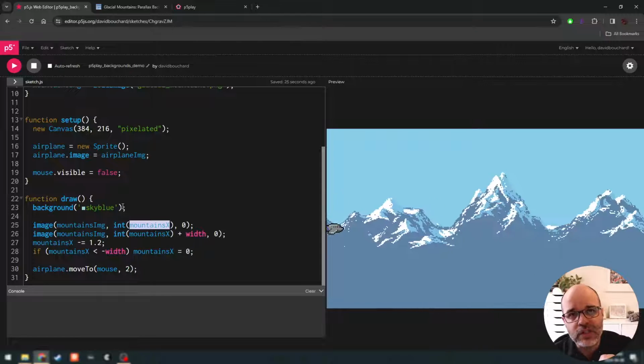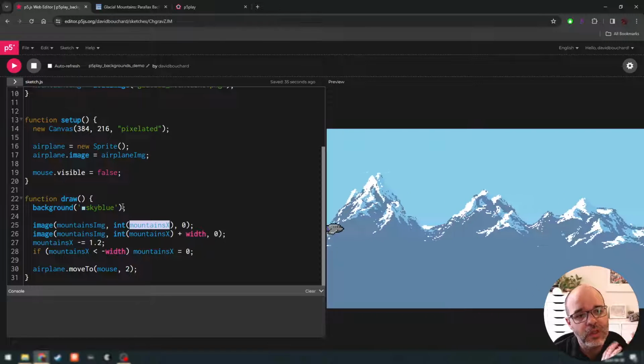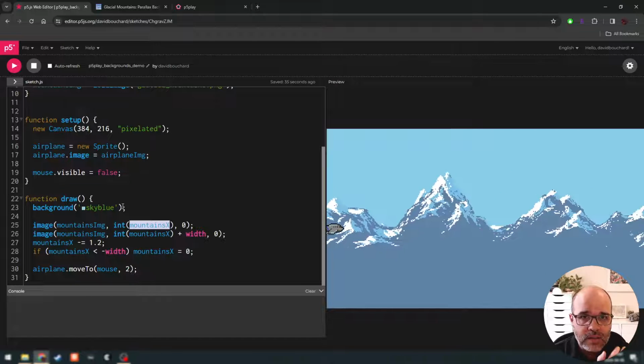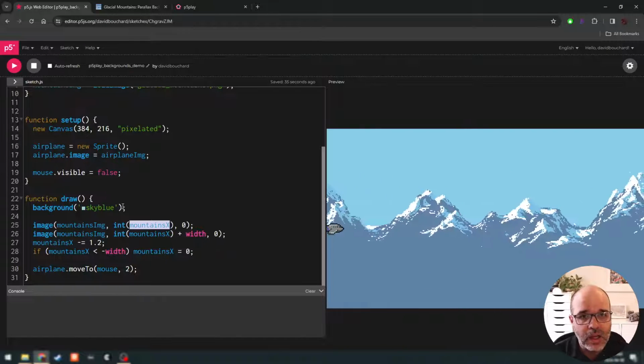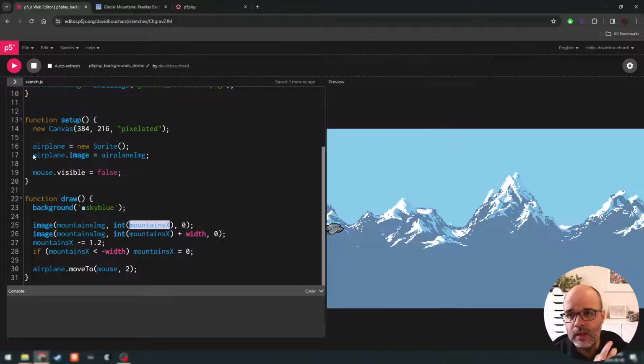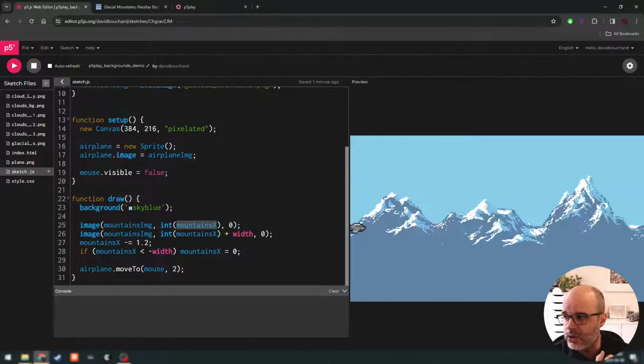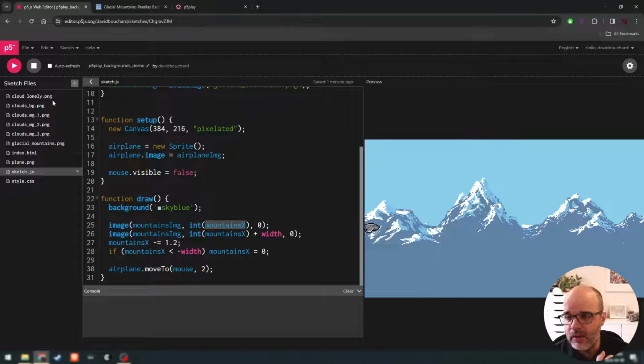Okay, the one that's furthest in the background is going to be the slowest, and the one that's closest to the viewer, to our eyes, is going to move the quickest, and that's going to create the illusion of depth. And in this case here, we have a few assets that we can work with to try to create that illusion of depth. Okay, so let's look at the files that we have.